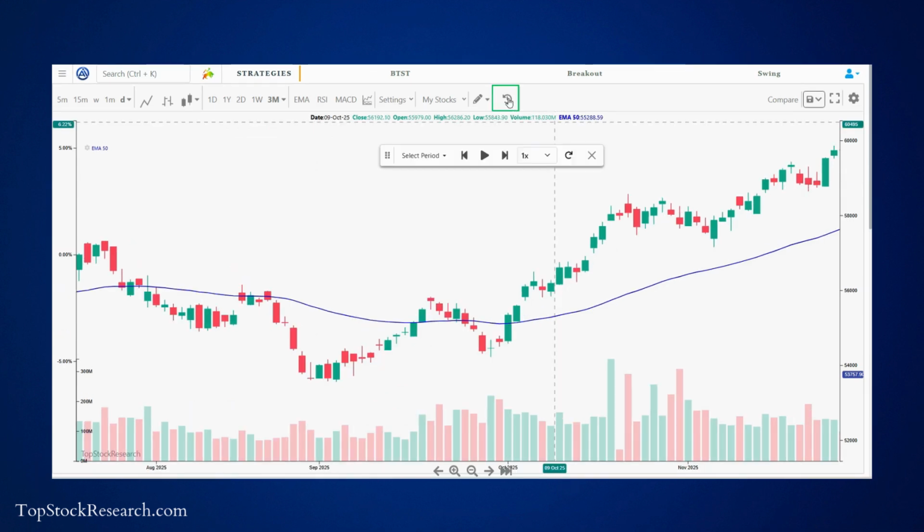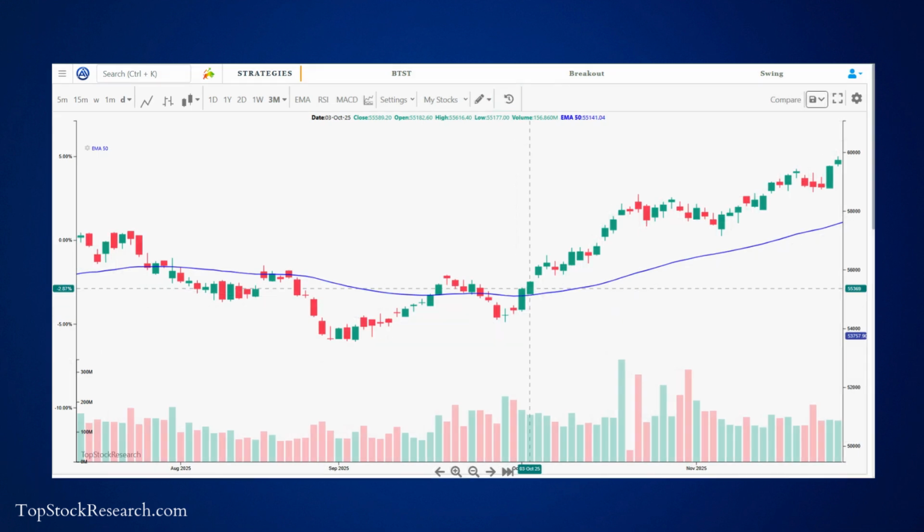Now, let's move to the chart replay feature. Click on the replay icon on the chart. After that, click on select period. Here, you will see two options. The first one is candle on chart. With this option, you can select any candle directly from the chart and start the replay from that point.